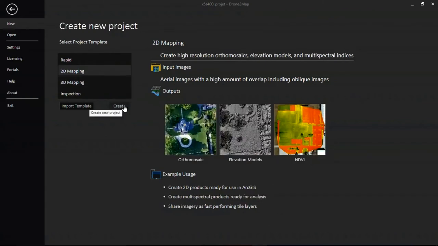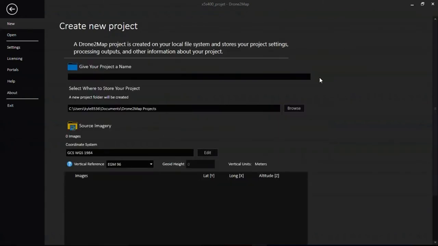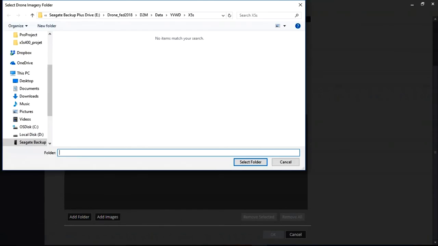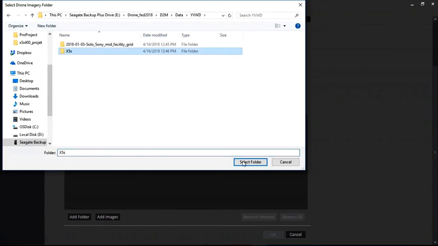If we were to select create a 2D mapping template, we could give our product a name and save it to a location. Then we can add our drone imagery, either image by image, or I can just point it to a specific folder.